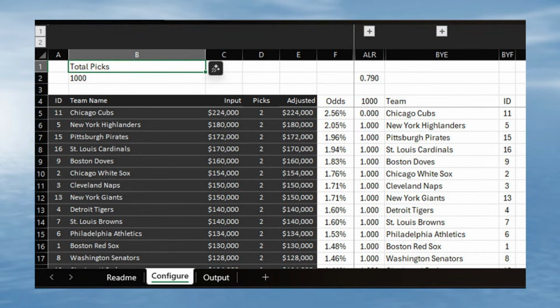This tool is set up for drafts with up to 267 teams and 1,000 picks, but if you're comfortable in Excel, you can definitely tweak it further. The first thing you need to do is fill in the cells shaded in gray from columns A to E. Columns A and B have all the teams participating in your draft.